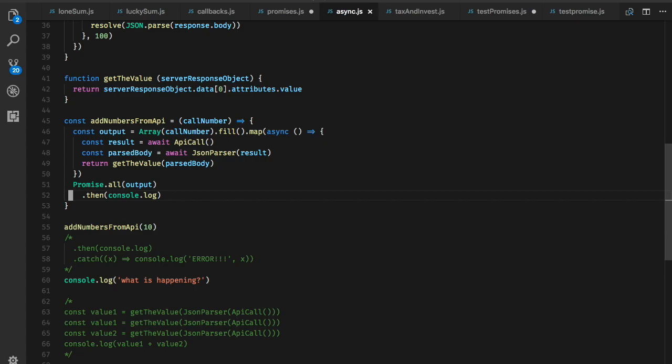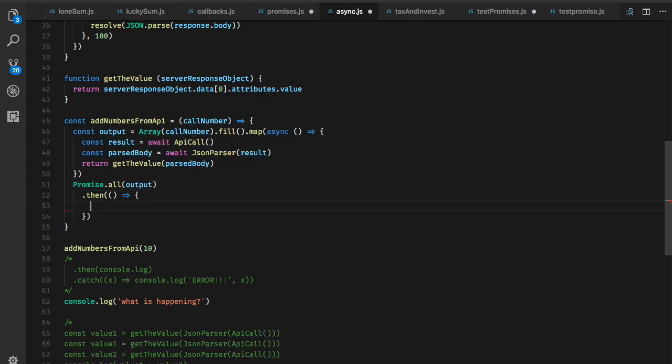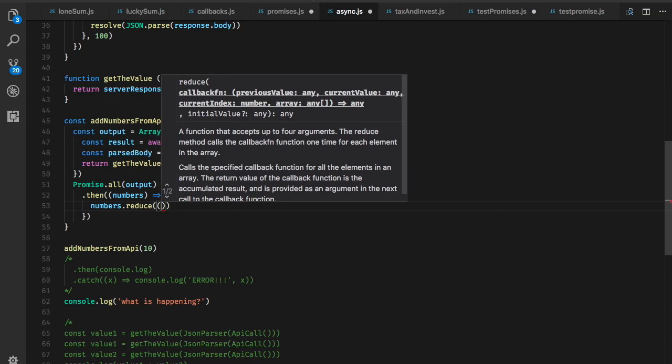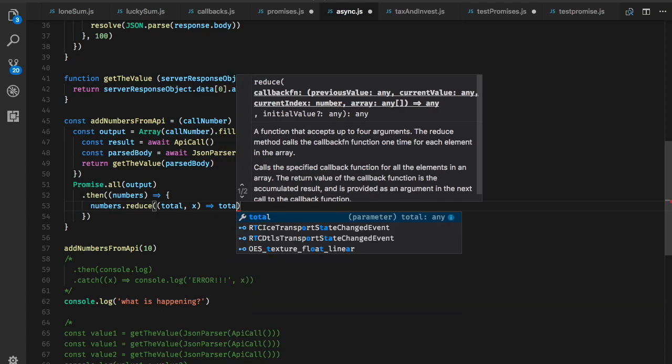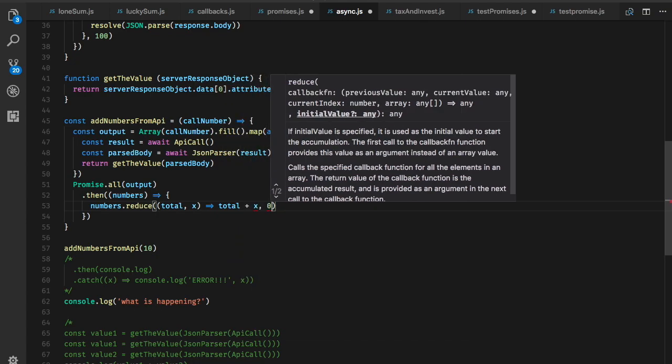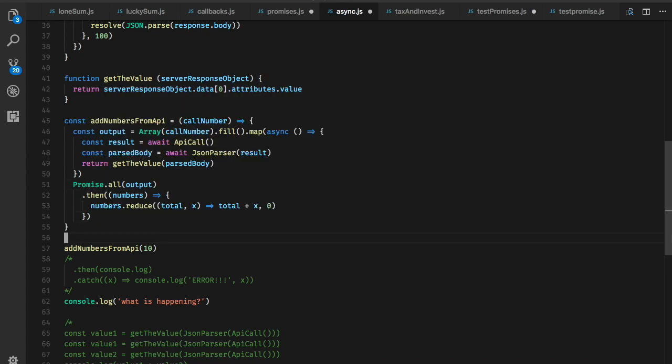Reduce. All right. Let's reduce it. Just write reduce. Well, you need to pass it around. All right. So we need an anonymous function. I guess numbers. Yeah. Total plus x. Yeah. Okay.